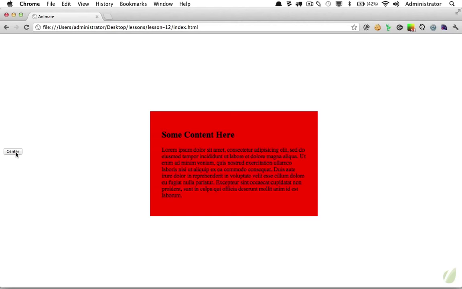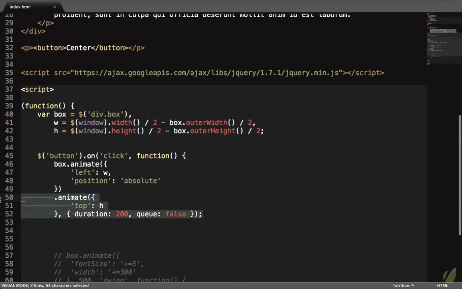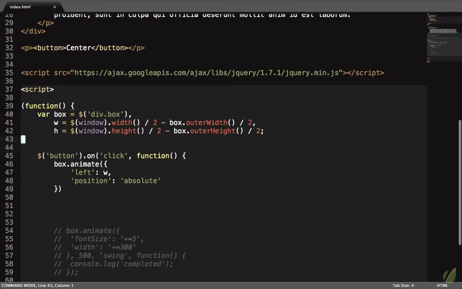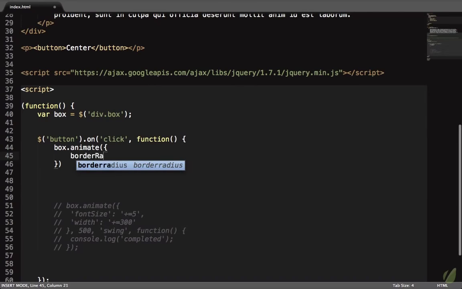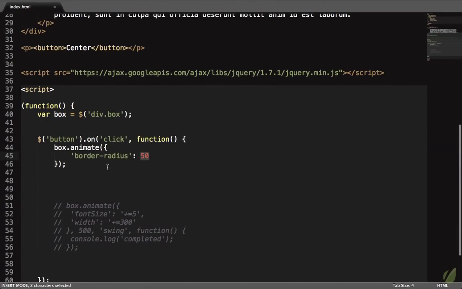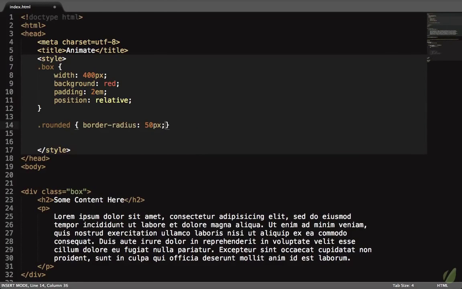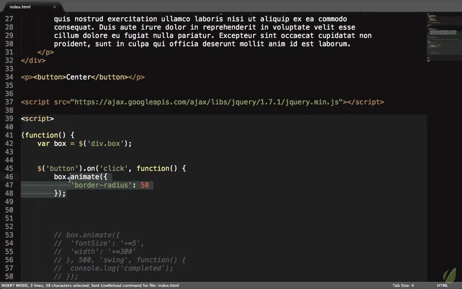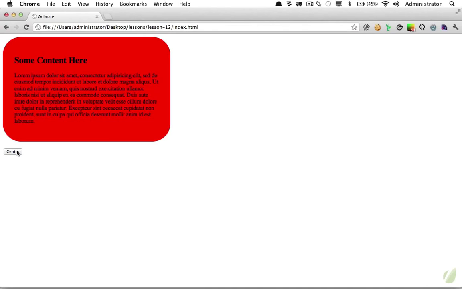Now, it's important to remember that a lot of the things we can use with jQuery animations can honestly be done with CSS at this point. So while you might be used to doing something, for example, like animate, and let's get rid of these. Let's say you want to add a border radius. Well, you could do it like this, border radius, and we'll set that equal to 50. Click on it, and that is going to work, but it's just as easy to add a class. So you could also say rounded, border radius is 50 pixels. And then rather than animating, you could say add class rounded, reload, click on center, and now the rounded class has been applied.